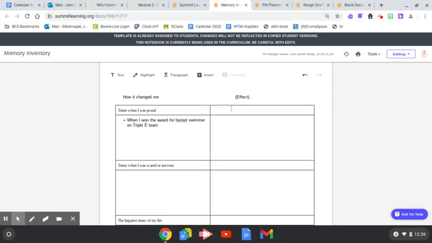Now, on this side, it says that we're going to write the effect. This really comes down to what I learned. So from this event right here that's highlighted, tell everybody what you learned. So I could say something here like, practice pays off. Or maybe if you work hard, you get rewards for that hard work.